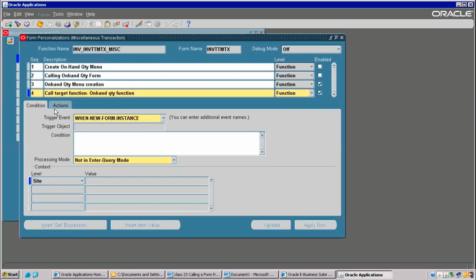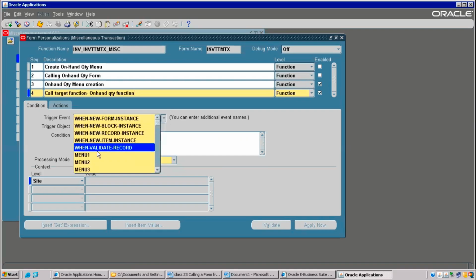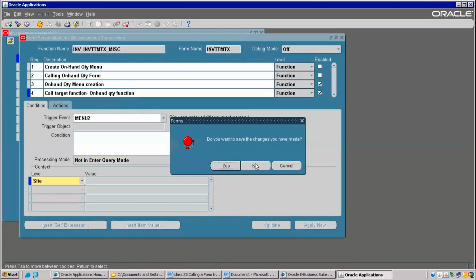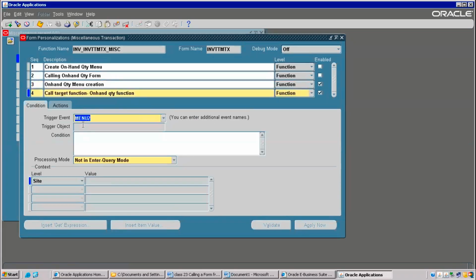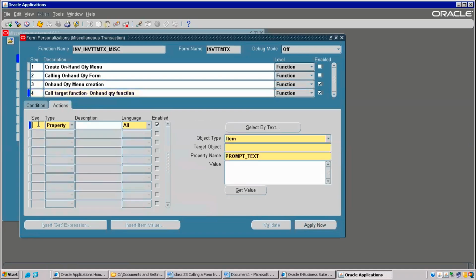Before going to actions, it needs to fire on that particular menu only. If you choose when new form instance, we'll not be able to launch a function. Definitely we need to choose menu two here. So whatever menu you have selected in the first sequence, the same menu we need to use in the condition here, then only it will work. Okay, now go to actions here.